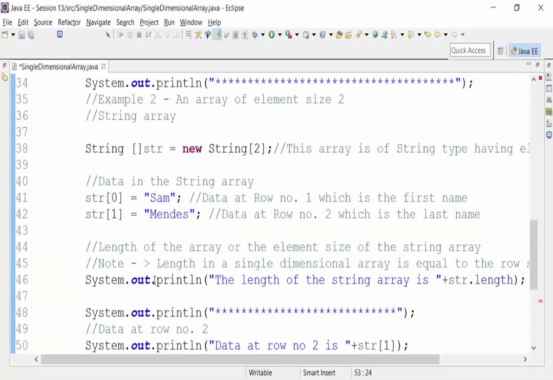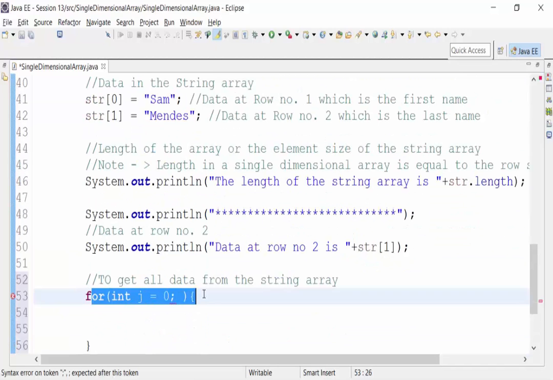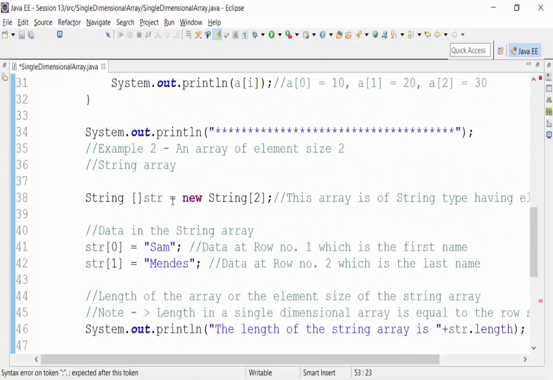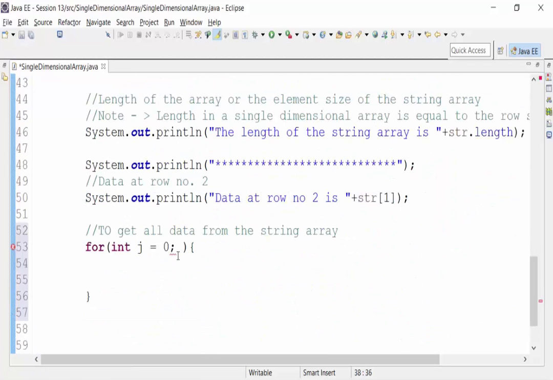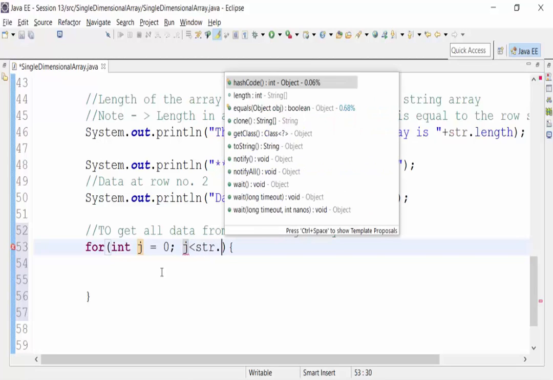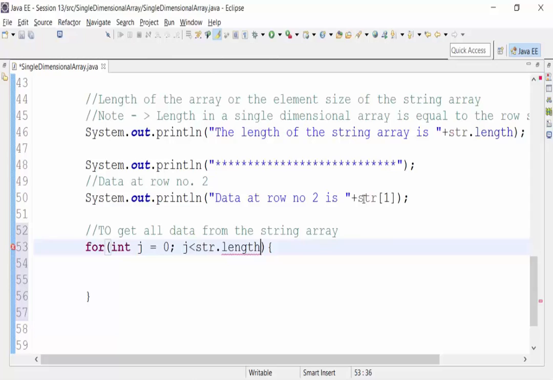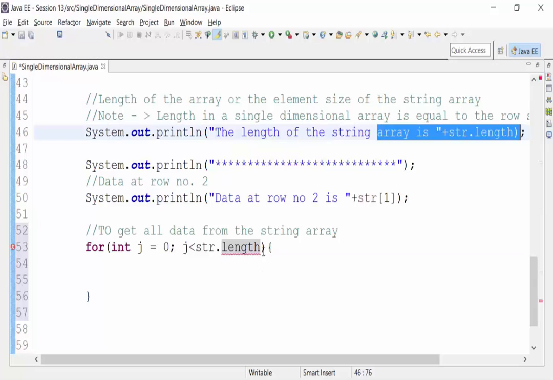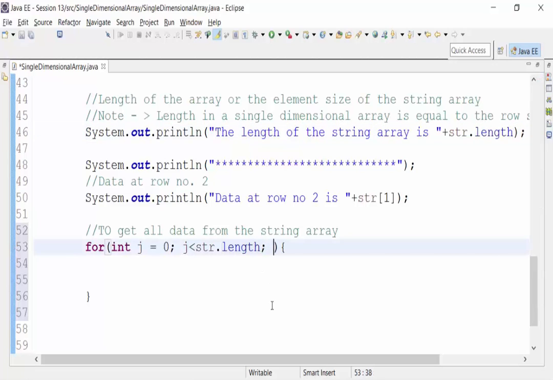So what is the row size at this point of time? This is nothing but the index number for the row. Please remember that. The number of rows is equal to 2. So the dot length method will give us the row size. The index number should be one number less than the row size. So how do I define the condition for that? j should be less than str dot length. We have seen that the length method had given us the value of 2. Right? So that means 0 should be less than 2. And then the incrementation of the row size, depicted by the variable j.